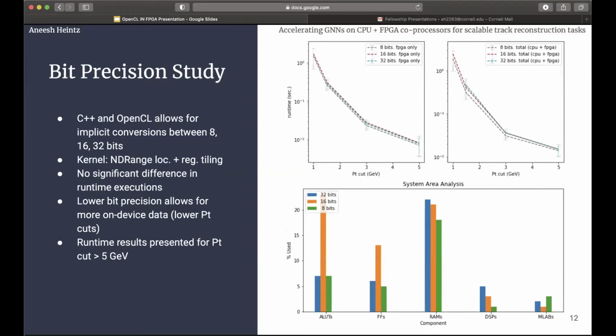The bit precision study compares the performance of the interaction network on data converted into 8, 16, and 32 bits. The study shows that overall, the execution times are as expected, in that operating on 8-bit data takes the least amount of time, then 16 bits, and finally 32 bits takes the longest. At large PT cuts, the bit precision doesn't show a significant difference, but as the PT cut decreases, the difference gets larger. It still doesn't result in an incredibly large difference, but it's notable nonetheless.